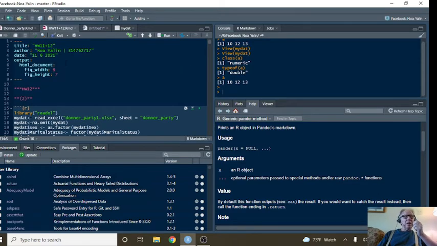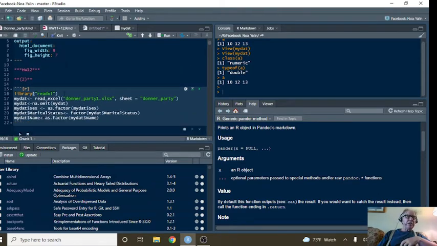So now the other thing I recommend is that you put all your libraries at the top of your file, up here at the top. That way you always know exactly what you have loaded.